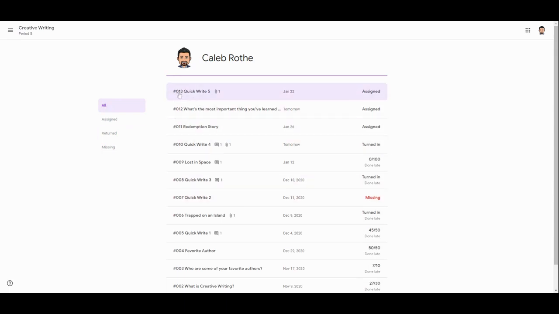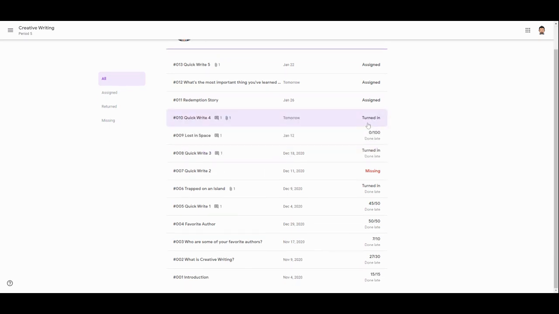Let's go over to the All menu, and I want to point a couple of things out that parents should know. First of all, you'll notice for this one, Quick Writes, that there is an attachment already included on this file. It's not due until January 22nd, and the status right now is assigned. So this is looking good. Here's another one over here that is due tomorrow. It's assigned. This Quick Write over here, notice that there's a comment here that the teacher has left. There is an attachment on this. It's due tomorrow, and the status right now is turned in on this assignment.